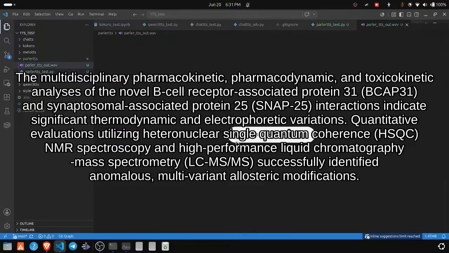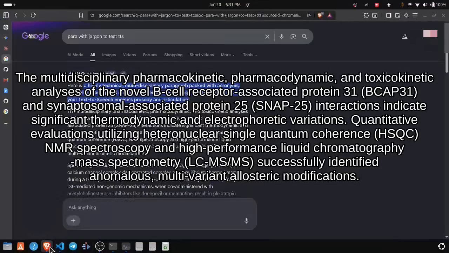The multidisciplinary pharmacokinetic, pharmacodynamic, and toxicokinetic analyses of the novel B-cell receptor-associated protein HADAP and synaptosomal-associated protein HALTA interactions indicate significant thermodynamic and electrophoretic variation.